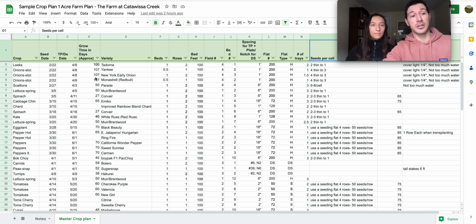We have a bunch of different types of onions right off the bat, a bunch of different types of lettuce, peppers, whatever. So we got to keep track of it somehow. And this, in our opinion, is the best way to do that, because if I tried to keep track of it in my head, I probably couldn't.